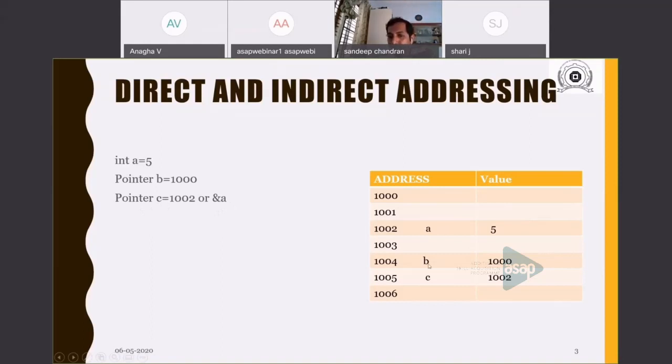That's what happens in memory. A is a variable storing 5. B is another variable storing the address 1000. C is another variable storing the address of A, that is 1002.